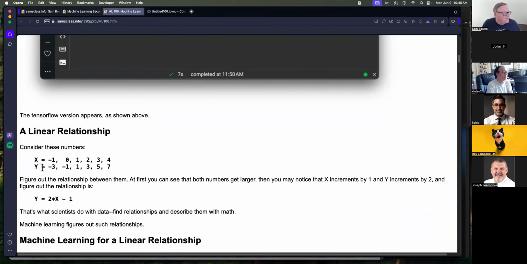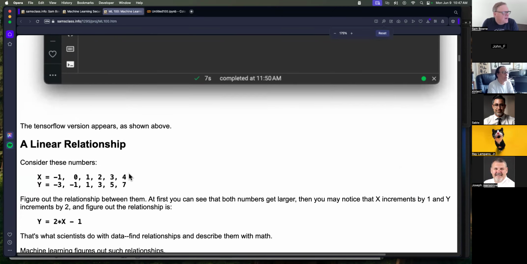So I'm just going to feed it some data where x goes -1, 0, 1, 2, 3, 4, and y goes -3 up to 7. So if a human looks at this, you can say, well, it looks like when x gets bigger, y gets bigger. And if you look more carefully, you can see every time x goes up by 1, y goes up by 2. So the equation is y equals 2x minus 1. That's what this relationship is.